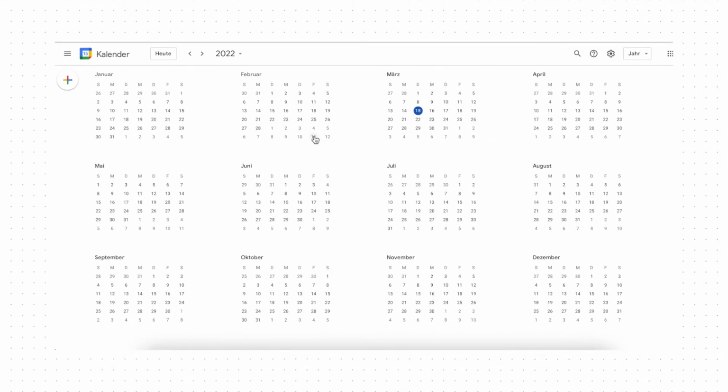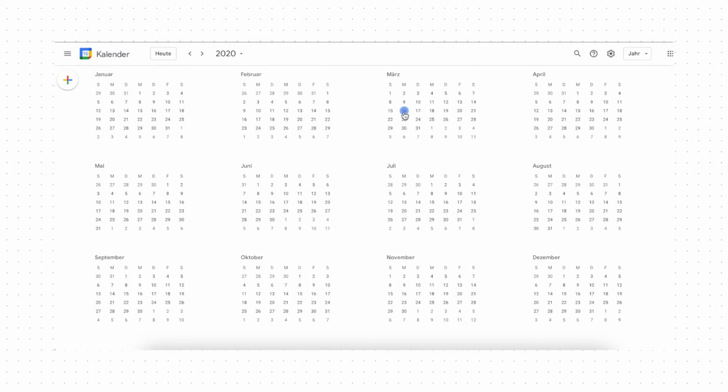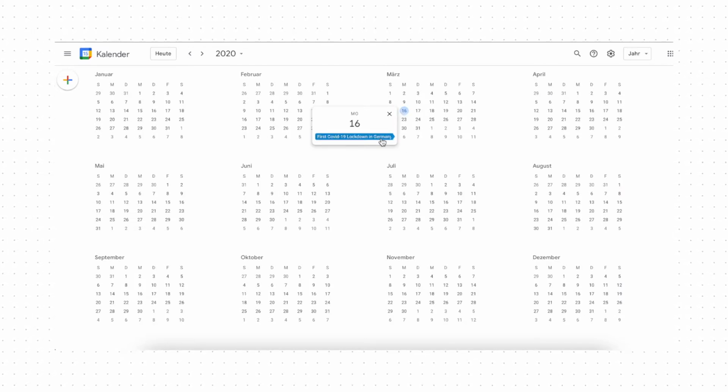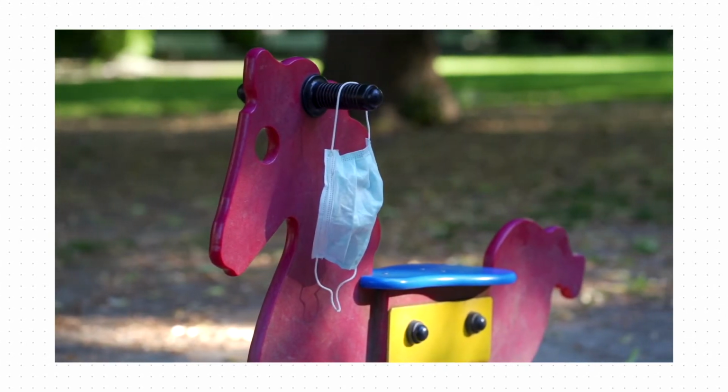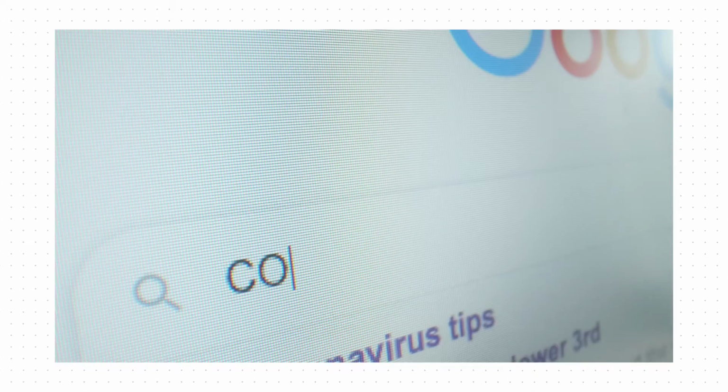Exactly 2 years ago, in March 2020, Germany started their first COVID lockdown. And as we all know, that wasn't the last lockdown. The virus kicked off a global pandemic, which forced a global change in lifestyle.